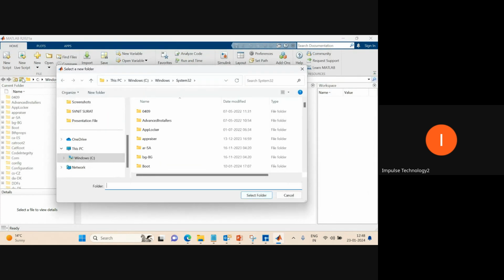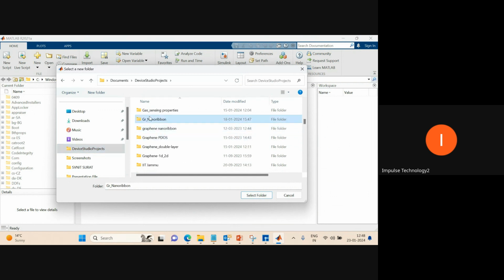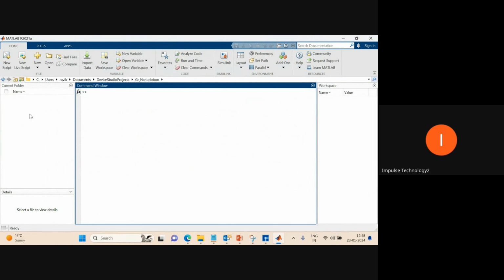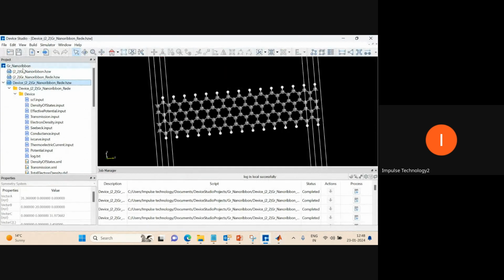So you can see from this browse option, I can import our project. So you can see this is my Device Studio project. And this is my Graphene Nano Ribbon. So this project, I would like to import into MATLAB.